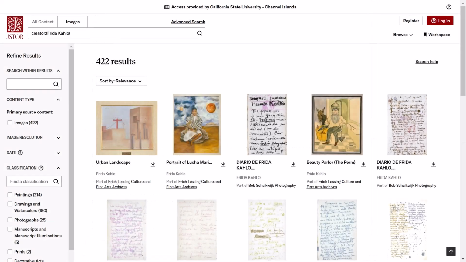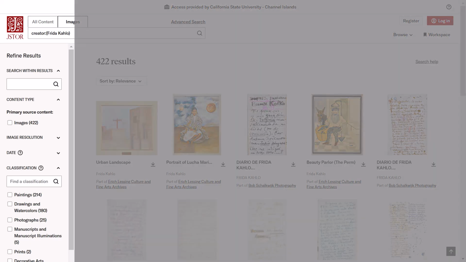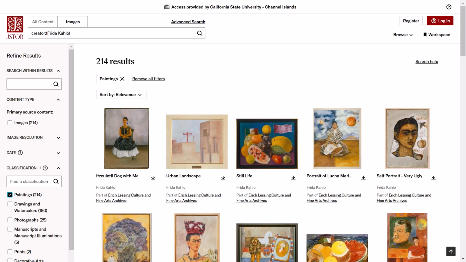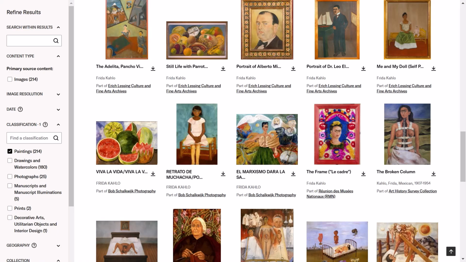On the image search results page, the types of filters under the Refine Results sidebar are different than the previous demonstrations, since they apply more specifically to image results. If you're only interested in paintings by Frida Kahlo, under Classification, select the Painting option. Now our search results only include paintings by Frida Kahlo. Let's click on Viva la Vida watermelons to see that image.